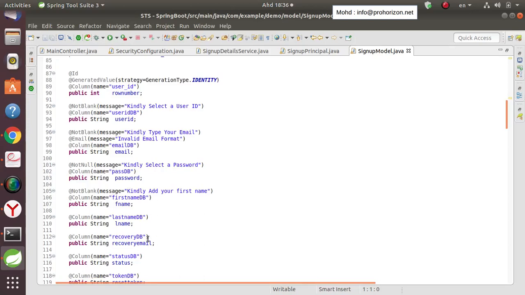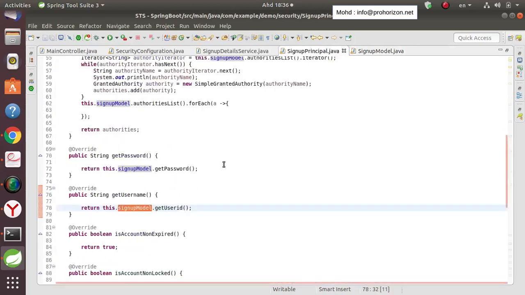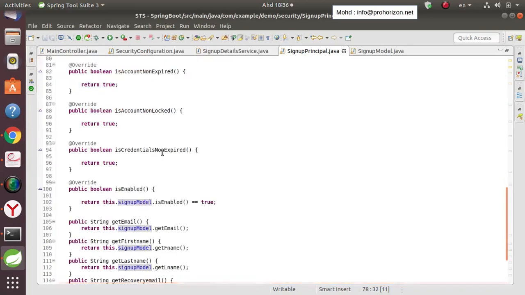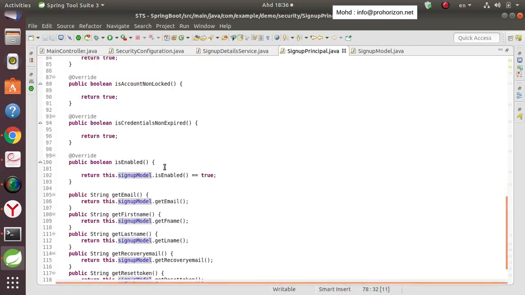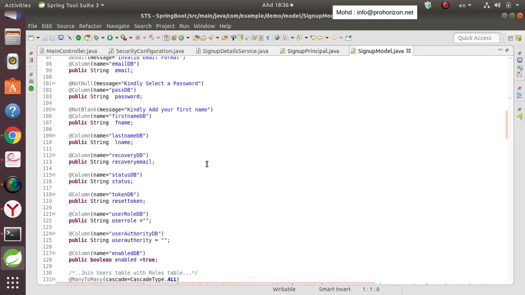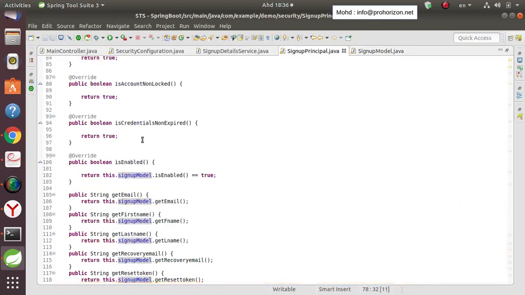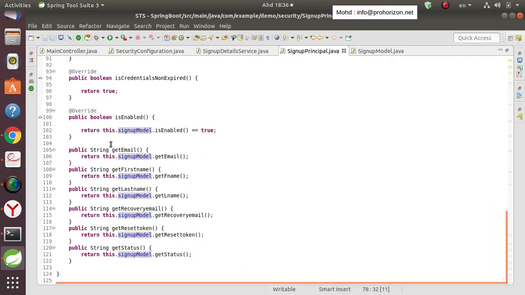How about the other fields? How can we assign them? Now these fields, non-expired, we can leave them, we just assign them as true for now. Is enabled, we give it a value of true. The user is enabled. So the getter of this field, we can use it in here. Then we can start with the remaining custom methods. Get email, get first name, get last name. We can use the object of the sign up model and we call the getter of that field.